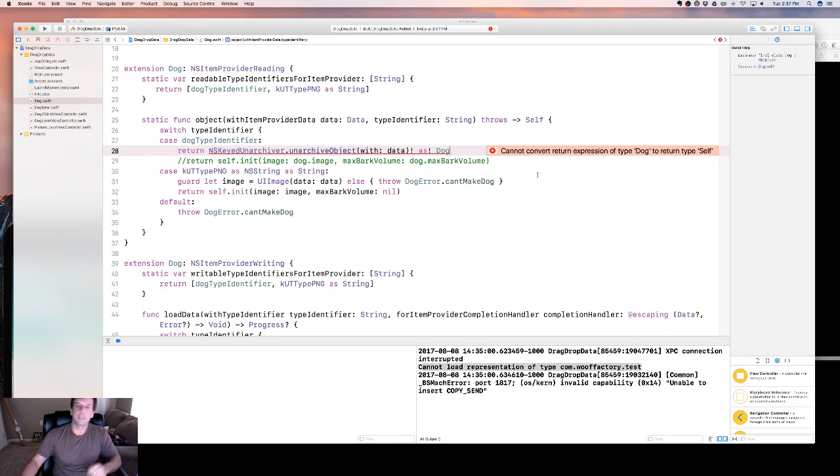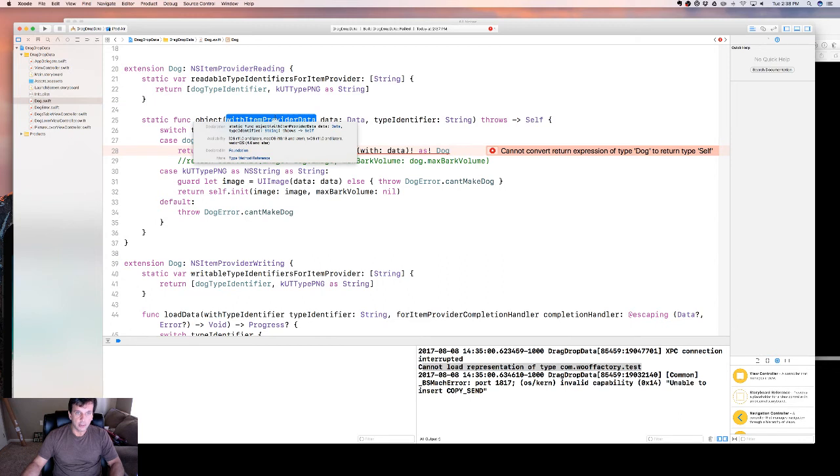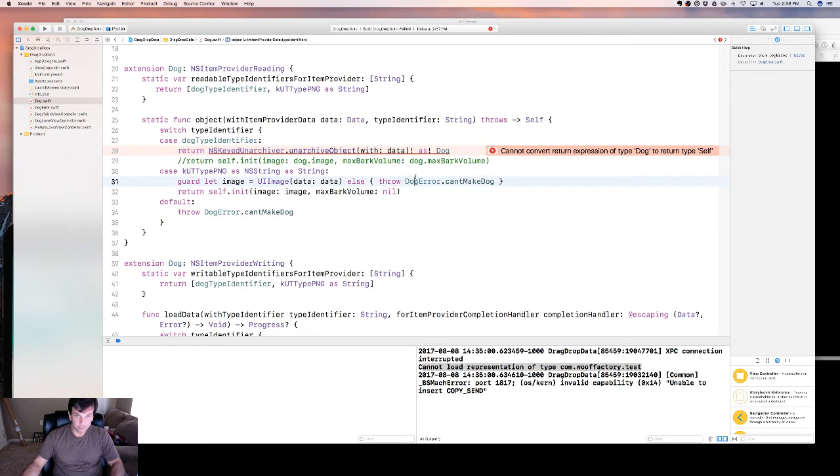So yeah, this is what was screwing me up. Cannot convert return expression of type dog to return type self. You can see here, it's requiring that I return type self. And this is the part that's screwing me up. So I'm probably going to have to go back and do some more investigation on this, because there's not a lot of documentation on this method right now. But we can keep going. There's still some things that we can do.